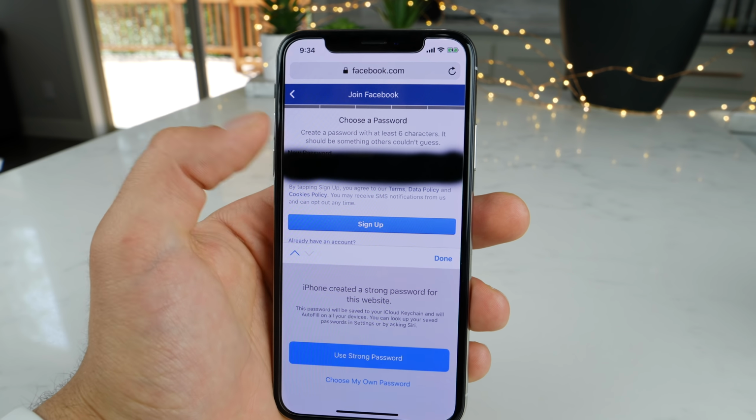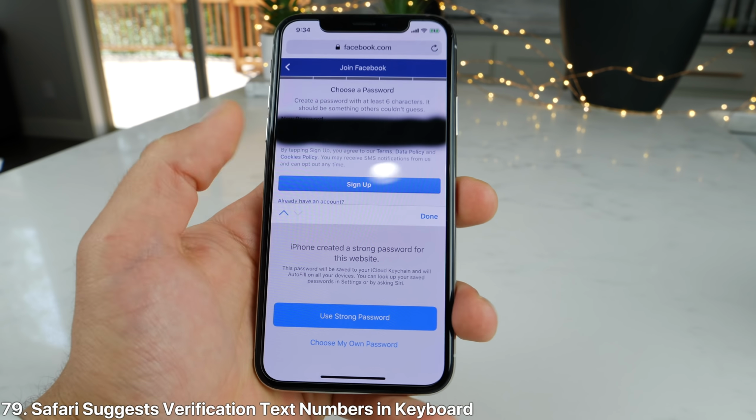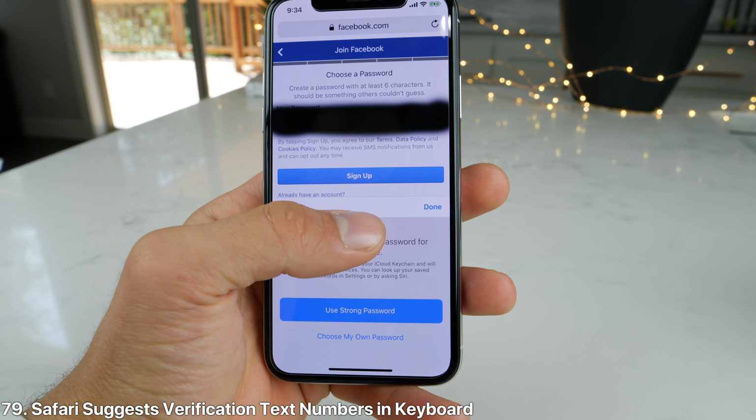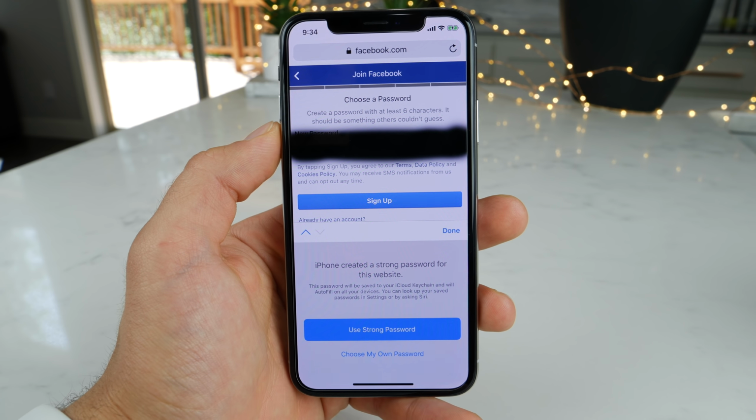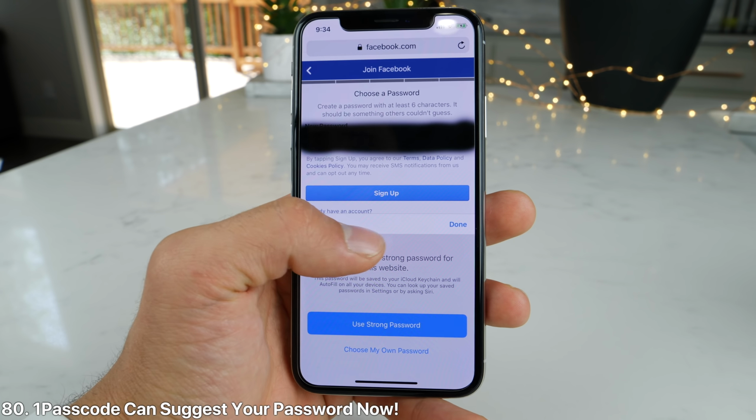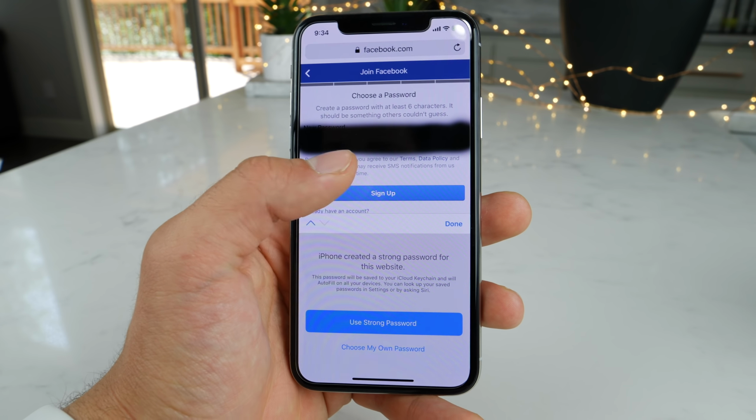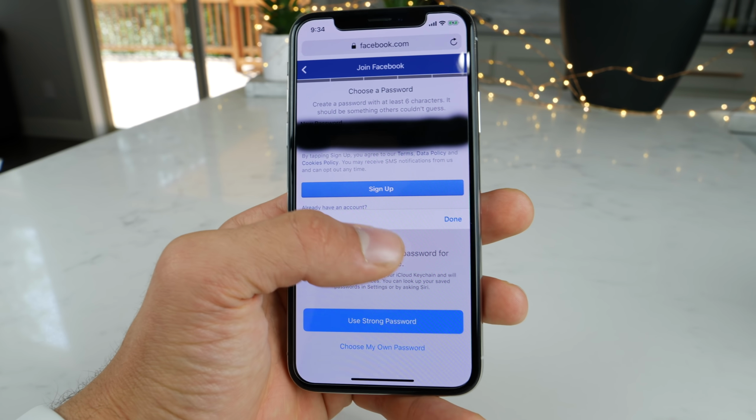And on certain websites that support this feature, Safari will actually auto-generate a passcode that's very secure. And also when entering a passcode that you have to verify through text message, your keyboard will actually suggest that passcode once you get it to quickly input it. Also, Apple gave an API to apps like 1Passcode to suggest the passcode to websites you've previously logged into or have saved the passcode to easily input it just by clicking on it.